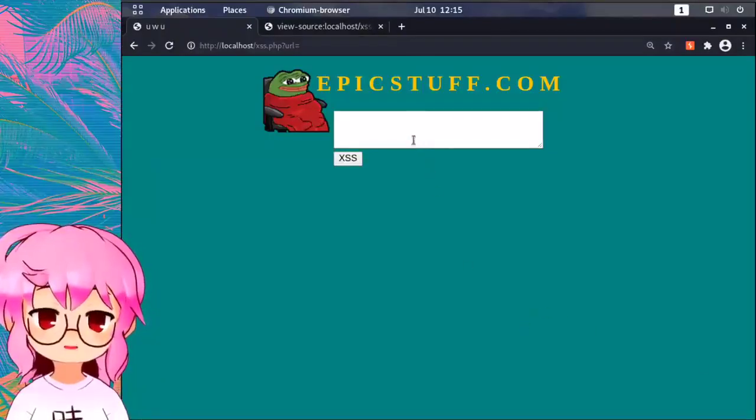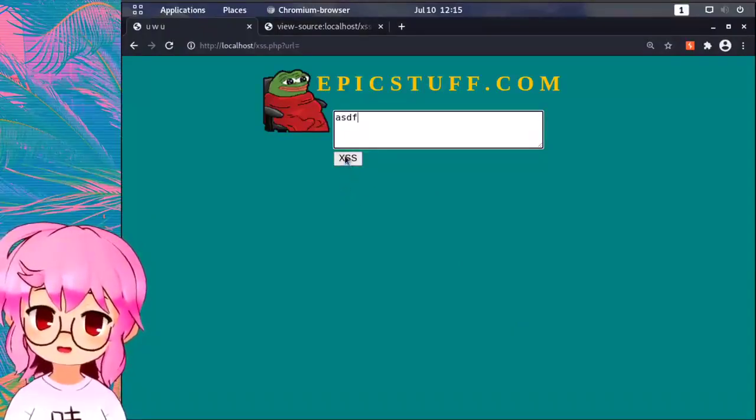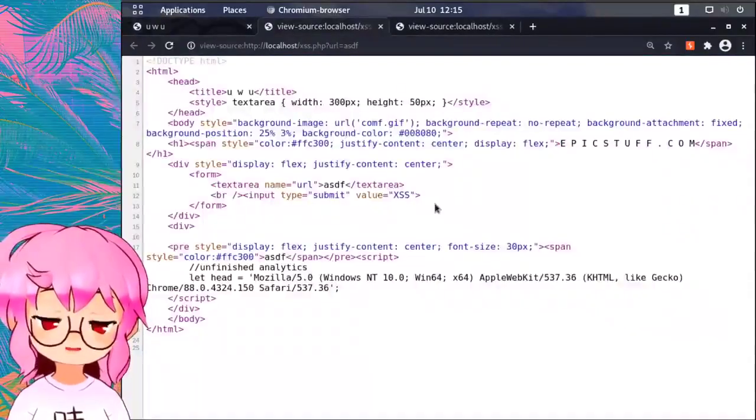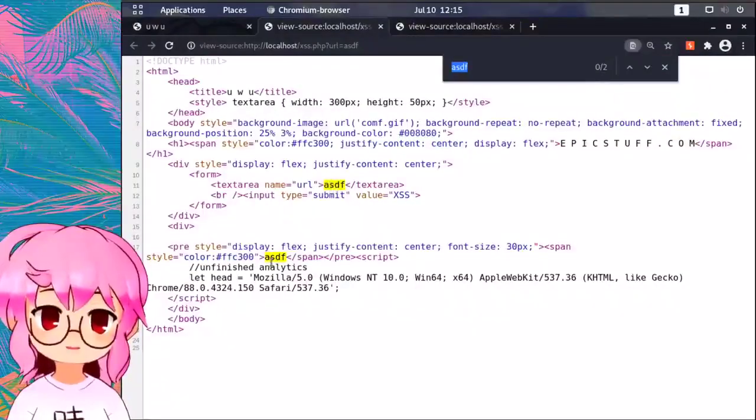So when we're testing for cross-site scripting, a good place to start is to see how the web application handles your input. And here it just seems like it's reflecting it onto the page. And if we look at the source code, we can see there's two places where our input is getting reflected.